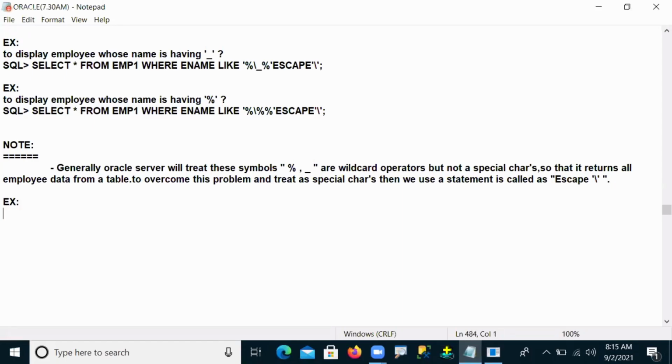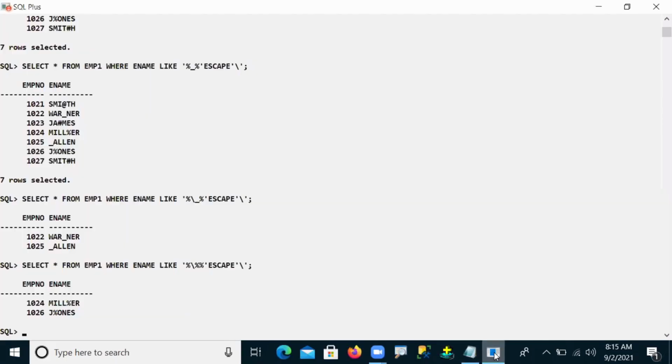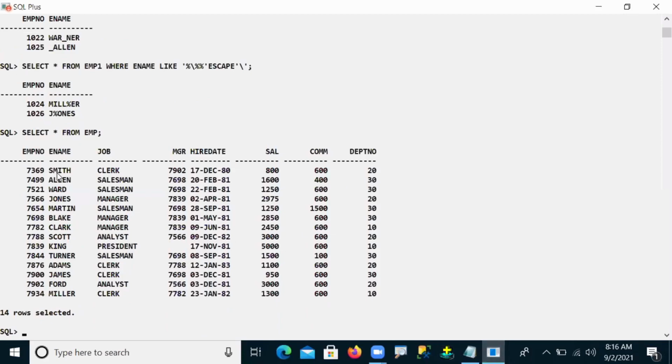One negative operation. What's the negative operation? Suppose we want to display employees whose name does not start with the S character. So starts with and not starts with. Now come to your table. This is our table. With the S character, only two people are there, Smith and Scott, and the remaining are all different characters.